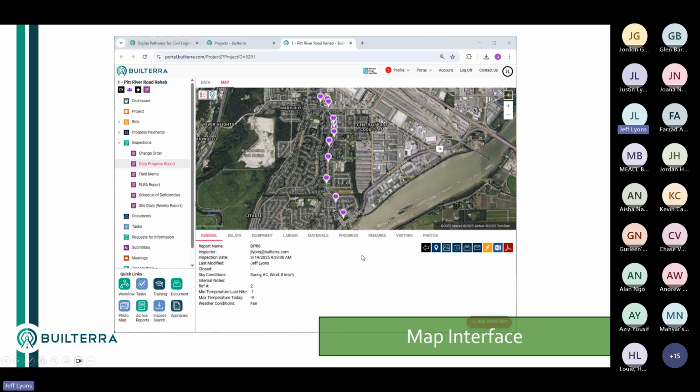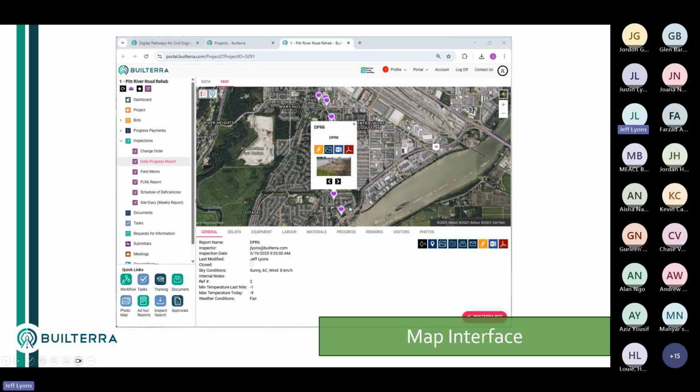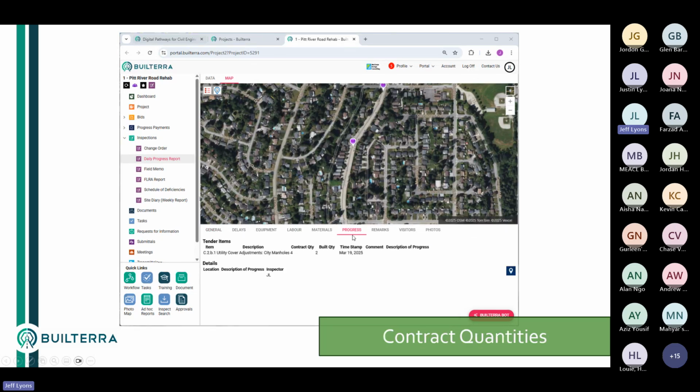You can see in the mapping system again what it looks like. Picking on them, you get access to the report and photos. The progress that you put in your phone appears here. And again, you can edit this information on the website if you have the rights.